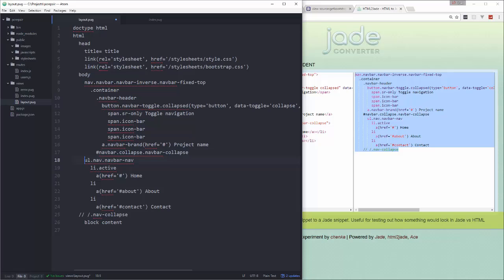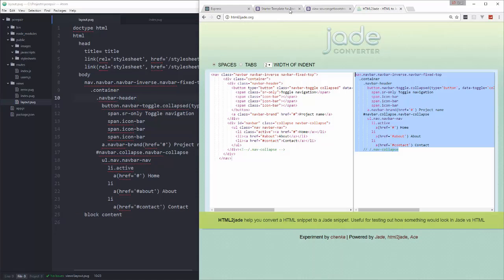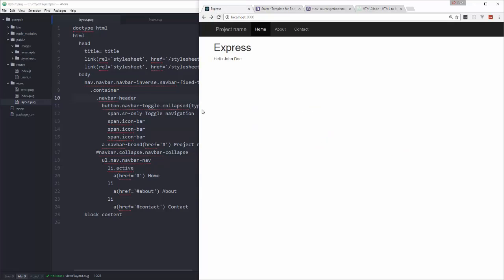Okay, and then we'll push these over like that, and let's just get rid of that comment. So let's see if that gives us an error. We'll save it, and there we go. So now we have our navbar.